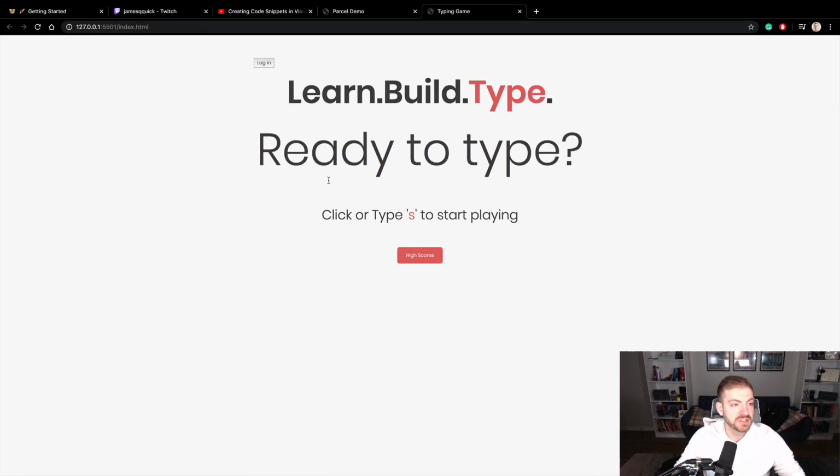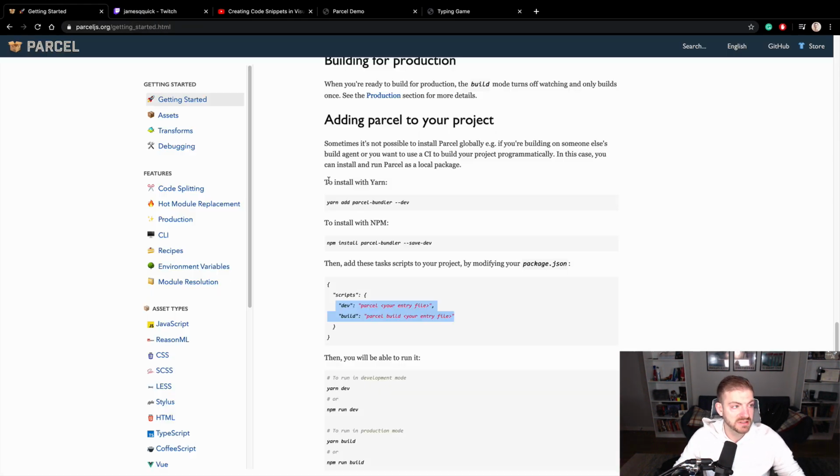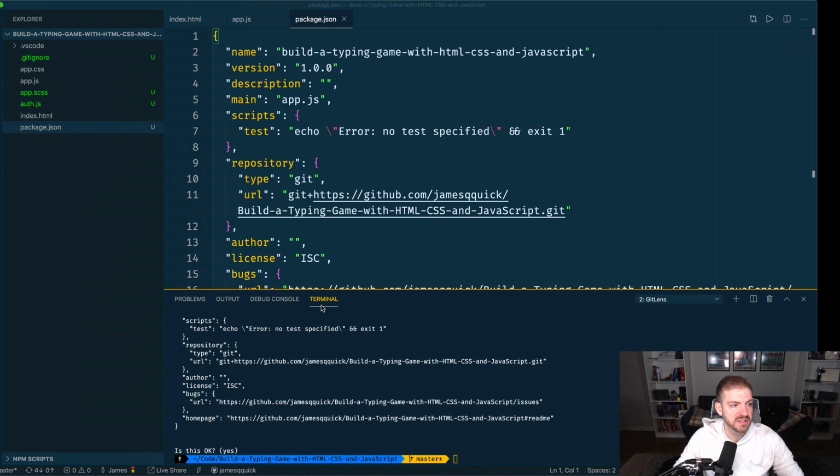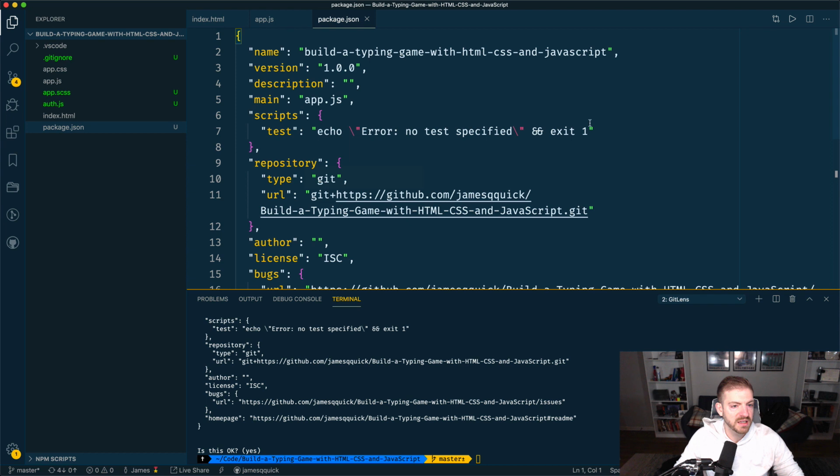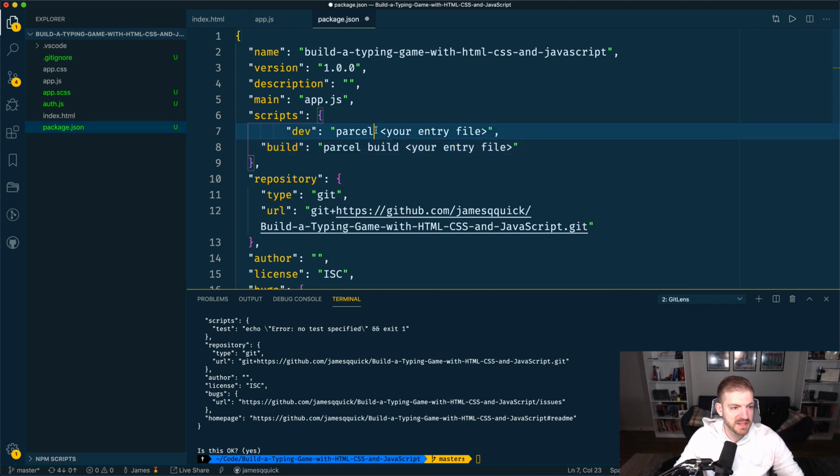I'll come back over to the parcel documentation here. All right, so let's grab these two scripts again. Let's put it inside of the scripts section. All right, and this is going to be the same thing. Index.html is the root file. Index.html, and that should format.